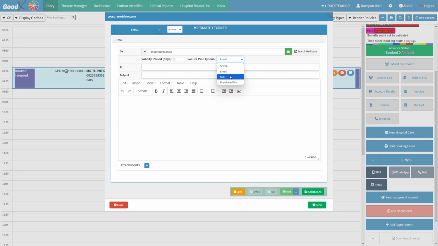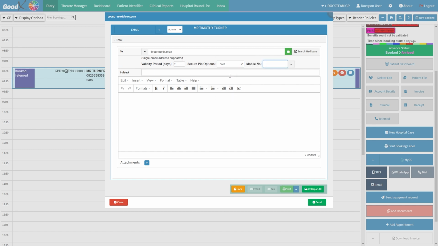Or you can select SMS to send a PIN directly to the recipient's mobile phone. If you select SMS, enter the recipient's mobile number in the mobile number field, or choose a saved mobile number from the list in the drop-down menu. Remember, the SMS option links one mobile number to one email address. This ensures only the intended recipient gets the PIN securely. You will not be able to send this email to multiple recipients.